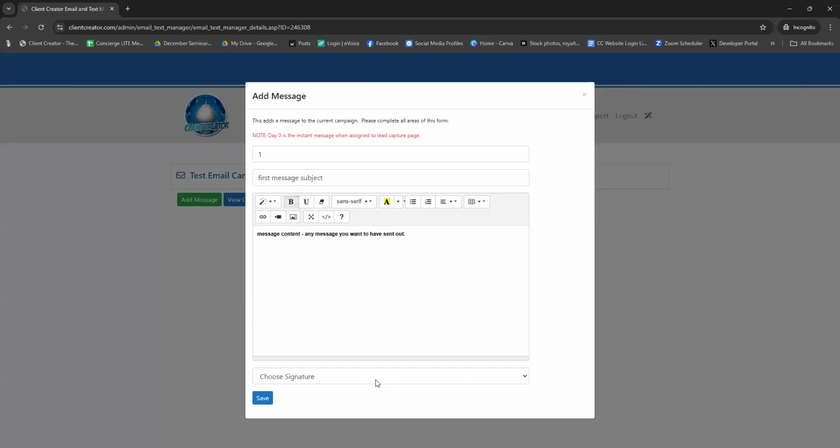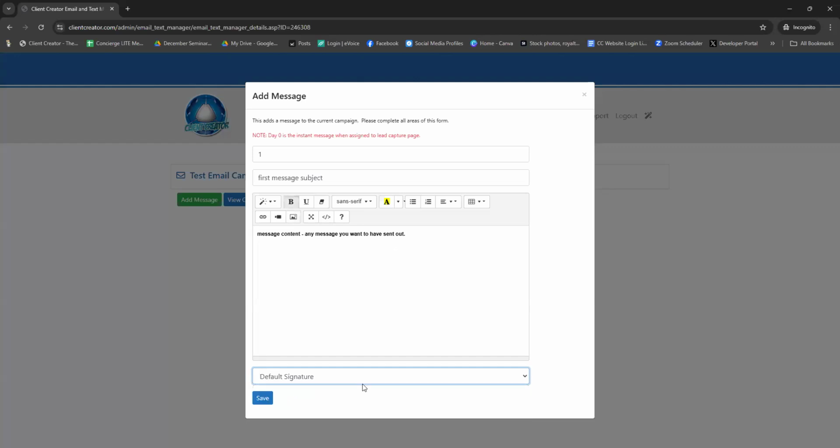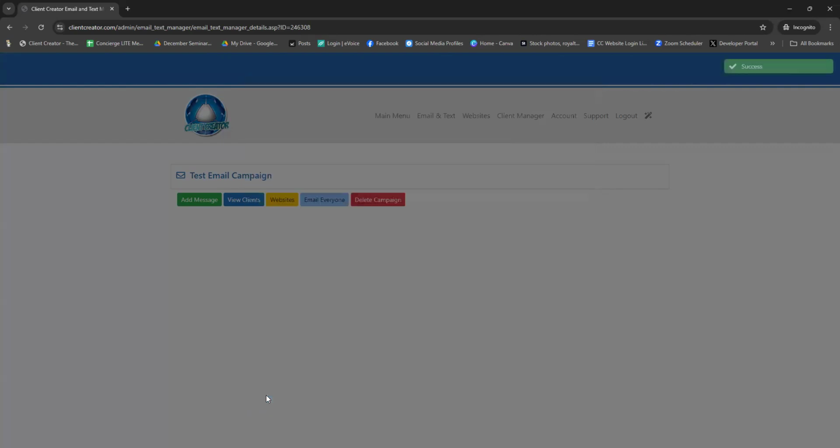You will choose a signature that you want to put on here. And if you have multiple signatures, they'll all show up here. Otherwise, we're just going to pick our default signature. So again, we have the date to send, the subject of the email that they're going to get, and then the content of the message of the email that they're going to get. And then we're going to hit save.